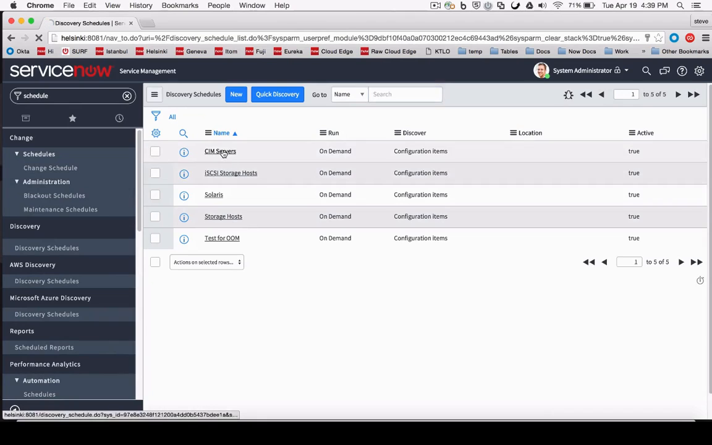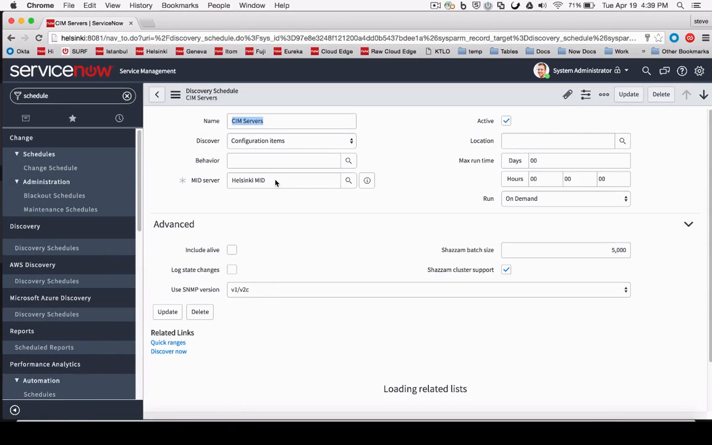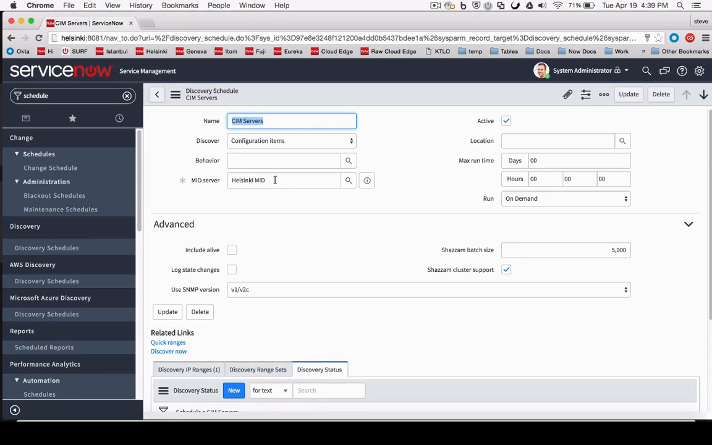So we'll go back into SIM servers, and you can see that it's actually pointed out Helsinki mid. Is that the right mid? That will work. It's a Unix. It's actually this Mac. Okay. So it won't discover the host that the SIM server is running on, but it'll discover the SIM server fine. Okay. So that's actually a good point.